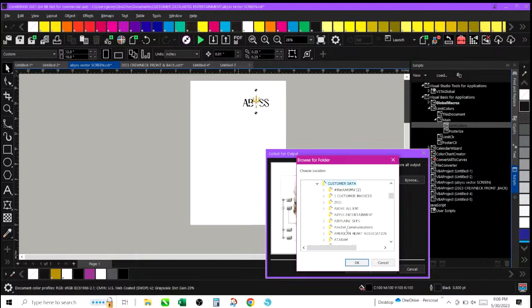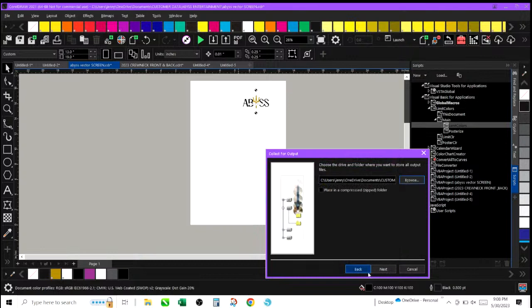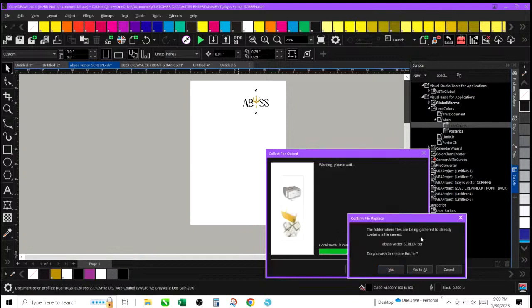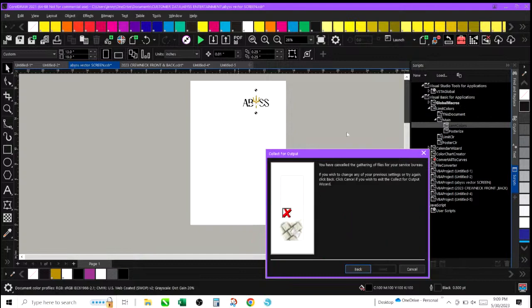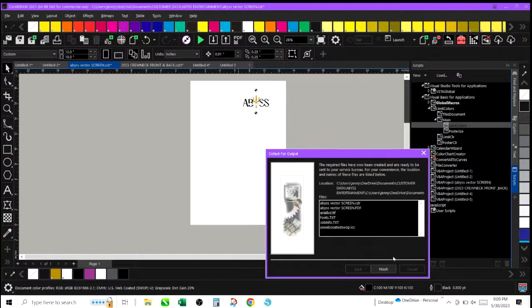So now this one right here does not have any text or anything like that. But what this does is it places all of that information into the folder, right? I already have a file name, da da da da. Do you want to replace it? I don't want to replace it. So I'll go back and rename this. Let's just place it in a zip folder. That way I won't have to rename it.